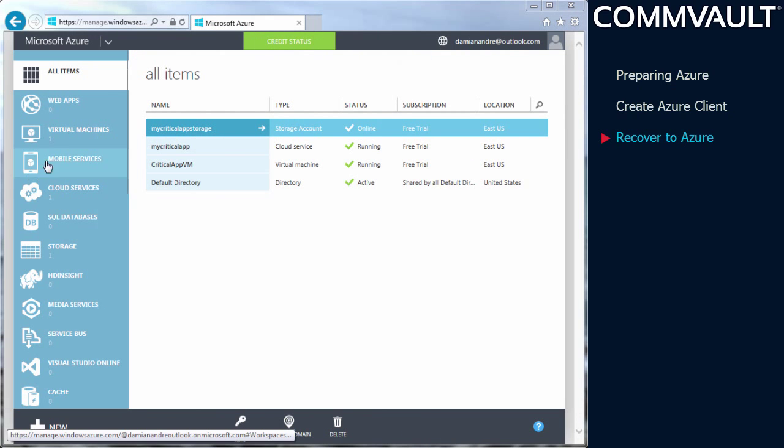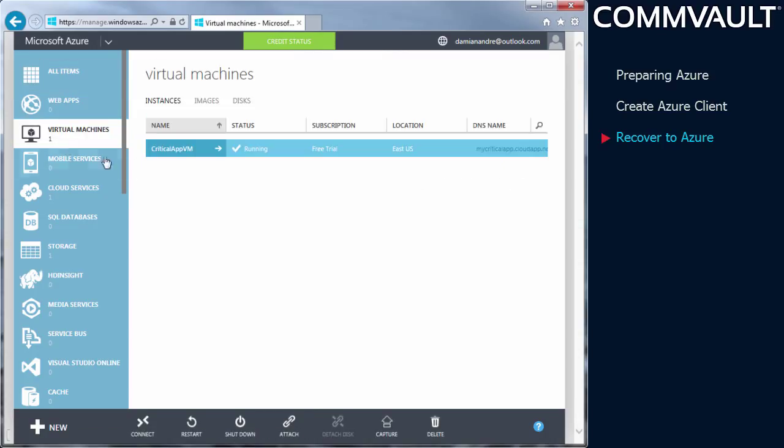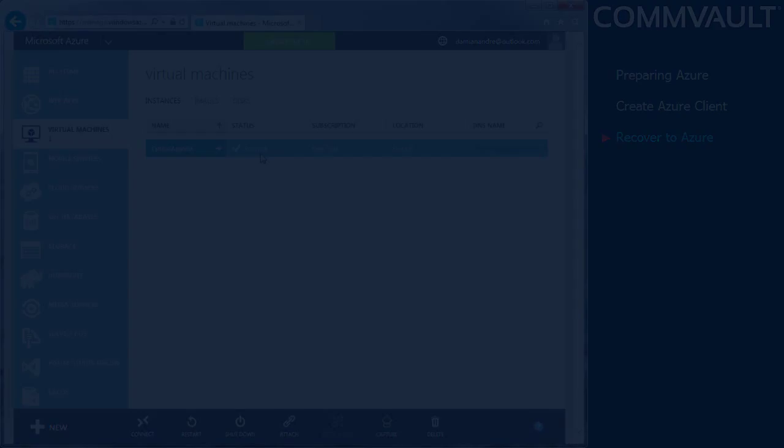Once completed, you can locate your virtual machine from the Virtual Machines tab within the Azure portal. You can use the options down below to manage your virtual machine, including accessing the console, restarting and powering off the VM. And that's all there is to it.